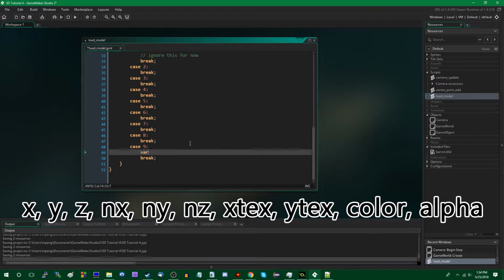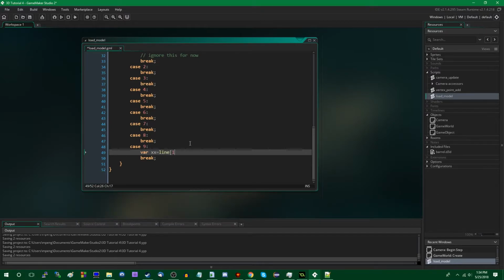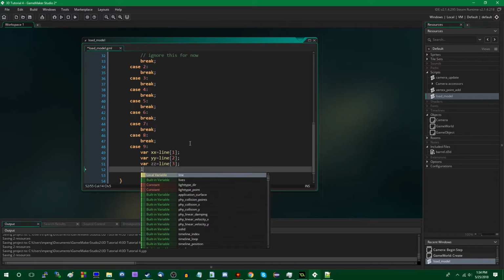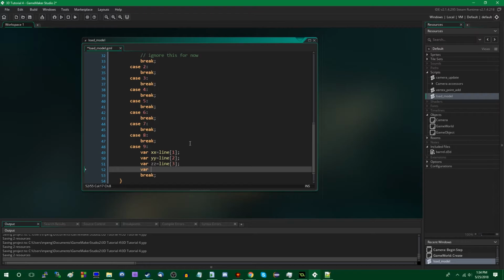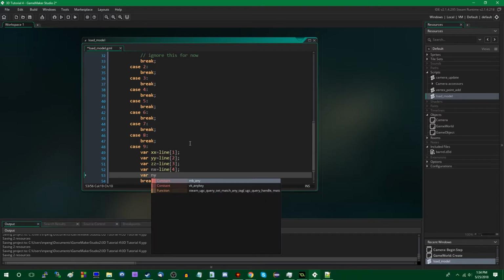So we can say var xx equals line 1, yy equals line 2. You can't just say x or y because those are built-in variables and will most likely make things go haywire if you try to use them for other purposes. Var zz is line 3. Z is not a built-in variable, but I prefer to say zz just so that it's consistent. Nx is line 4. I don't think I need to narrate this. You all are smart, like I said.